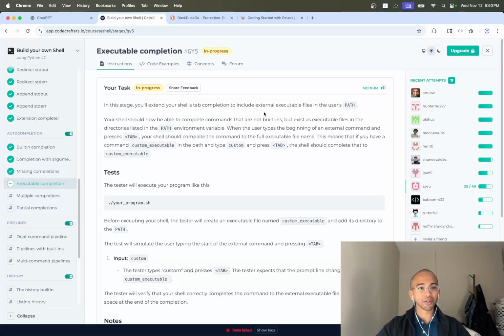Hello, let's continue working on the shell Codecrafters project. So I think last time I left off at missing completions. Anytime there was a command that didn't exist, we would have to sound the bell every time the user pressed tab. So now we're going to move on to executable completion, which is whenever there's a partial command that matches the name of an executable in one of the path directories, we're supposed to autofill the command with the name of the executable.